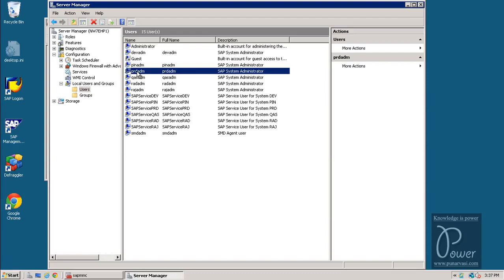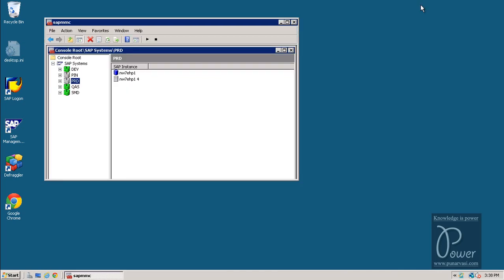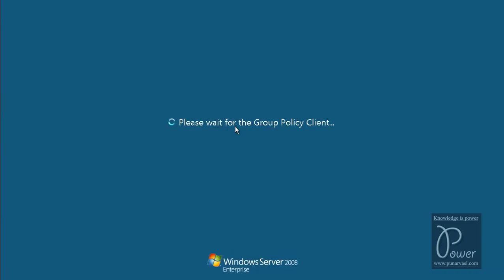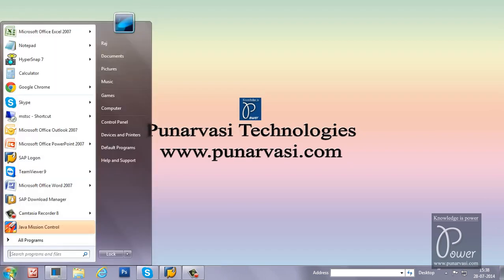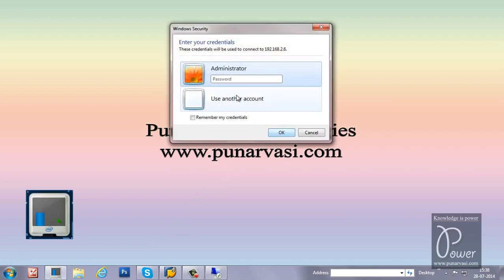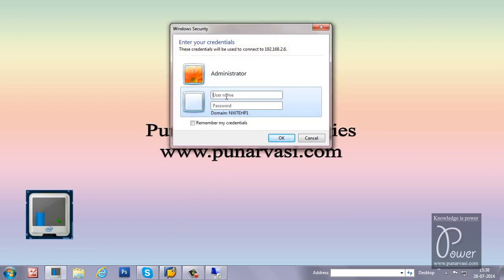So you have to log into the server using the PRD-ADM user account to start the database. So just log off from here, log in as PRD-ADM. Use another account, PRD-ADM, and its password.